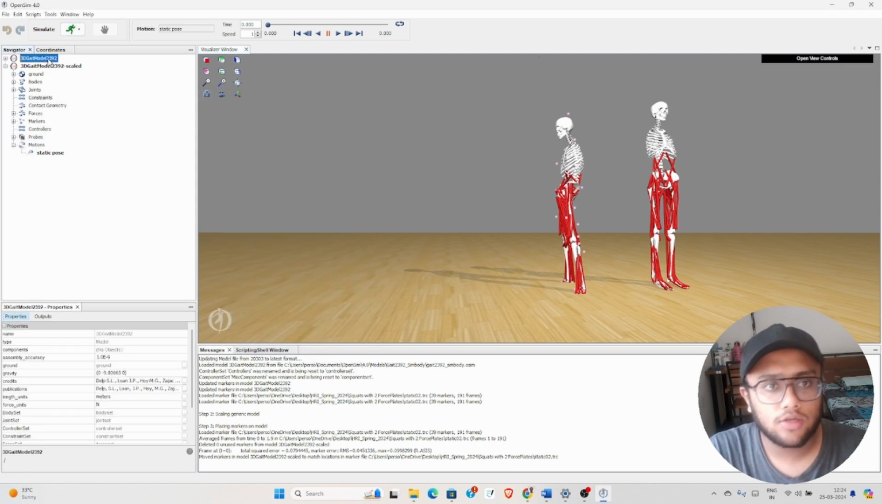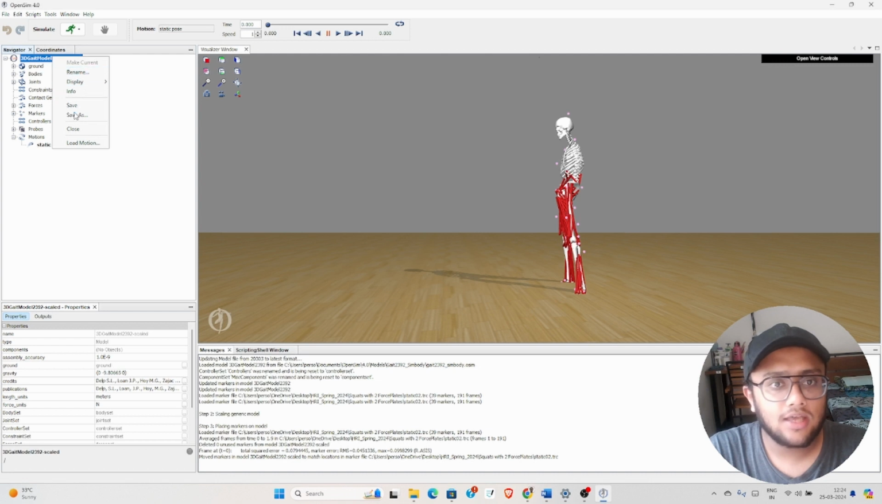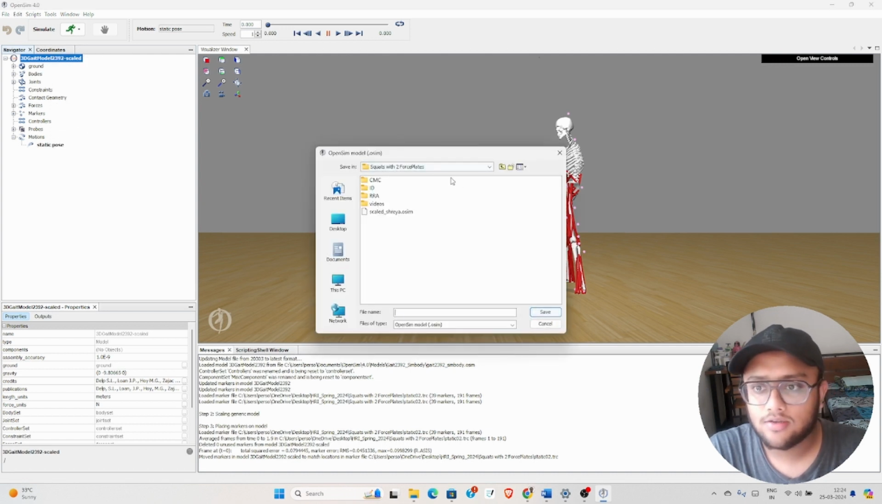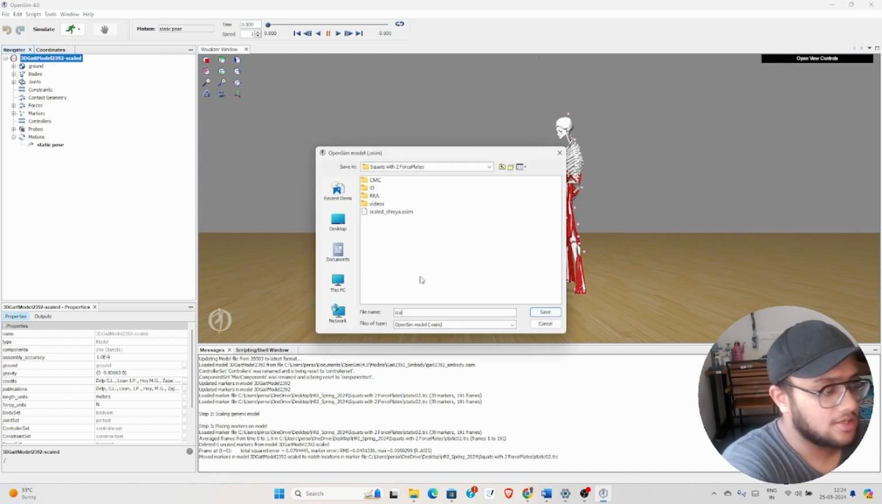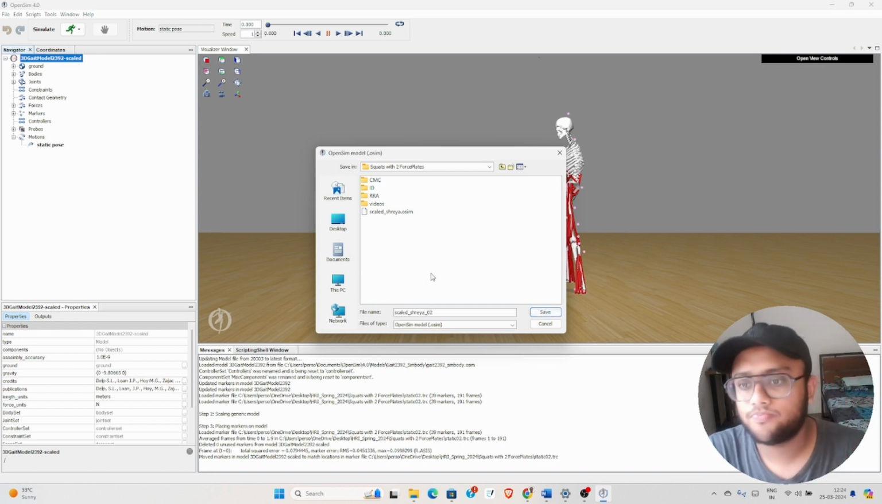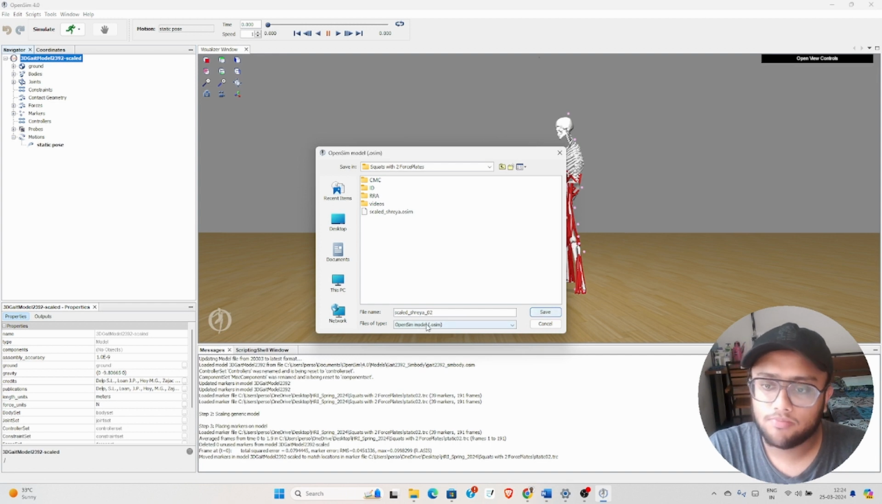So now the unscaled version, the original version, that can be closed. We can save this as scaled_Shreya_02. This also saves with the extension .osim. Further, if we are later on importing, we can directly import the scaled version.